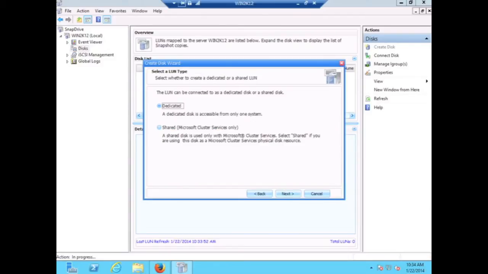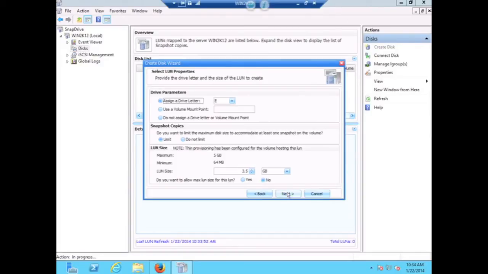It's a dedicated LUN. If this was any kind of Microsoft cluster, it would be shared, but this is going to be dedicated. We're going to accept the E drive. We're going to call it 4 gig LUN.